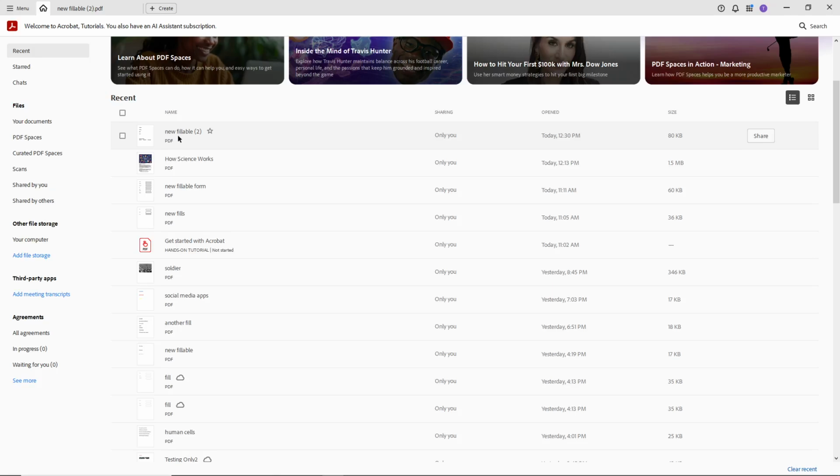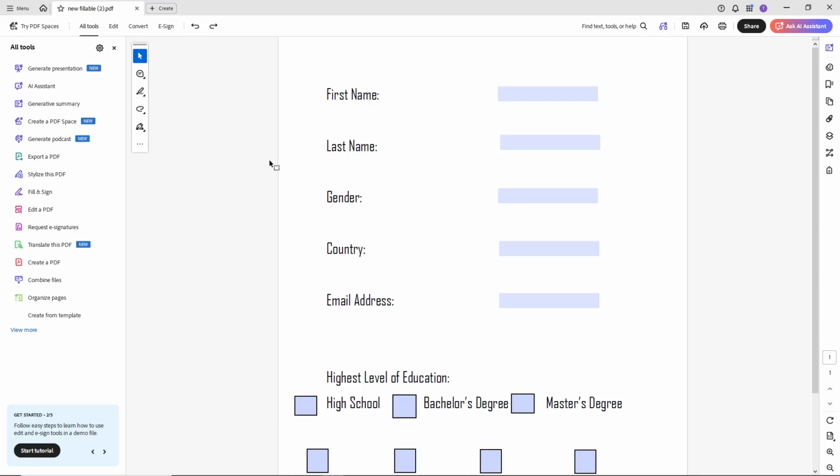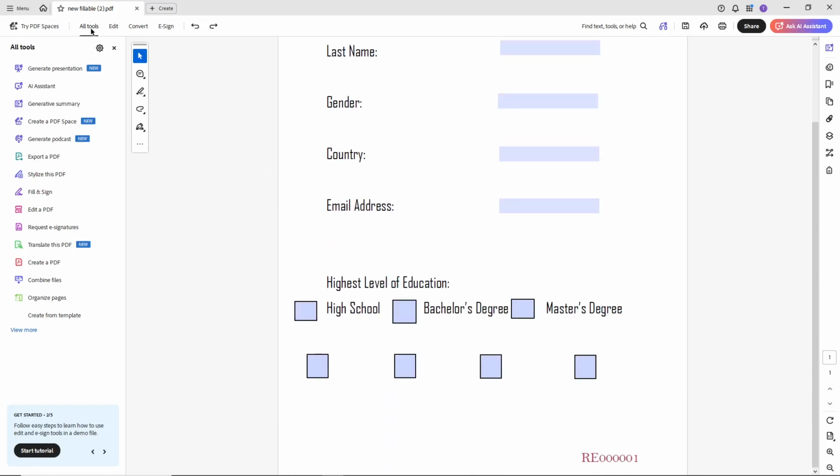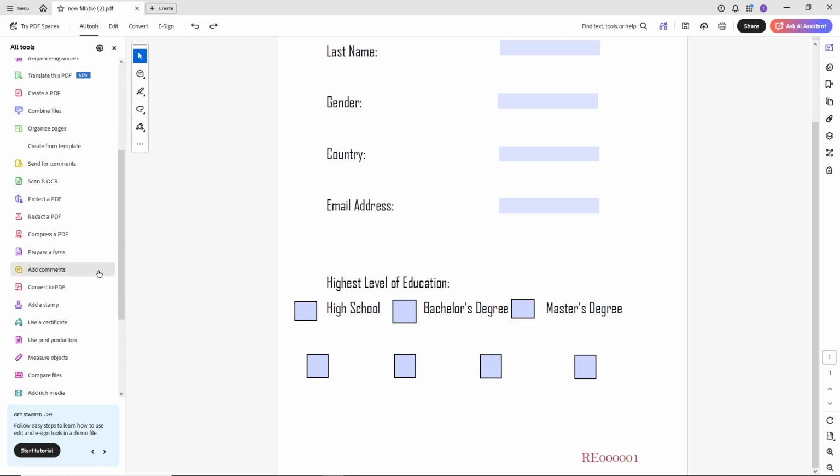Now, in the upper left corner of your screen, click on All Tools. This opens up a comprehensive menu where you can access all the features Adobe Acrobat offers. From here, look at the left sidebar and click on View More. This expands additional options that might not be immediately visible in the default view. Look for Prepare a Form and click it.